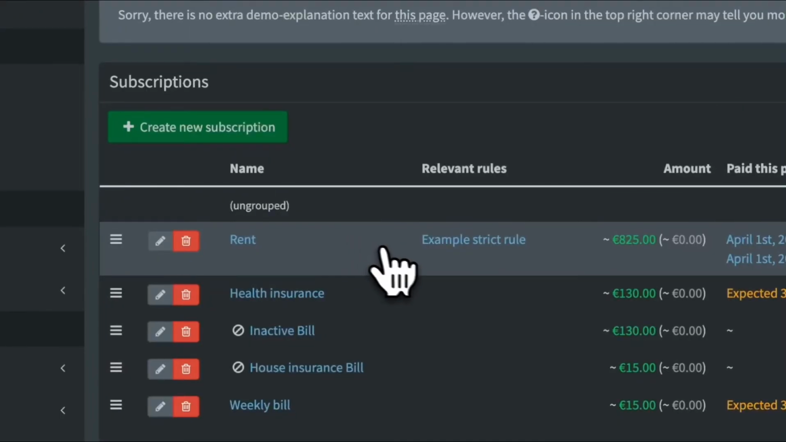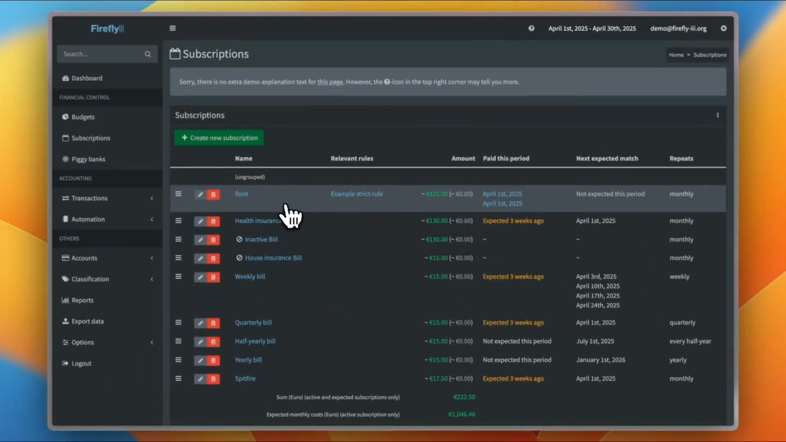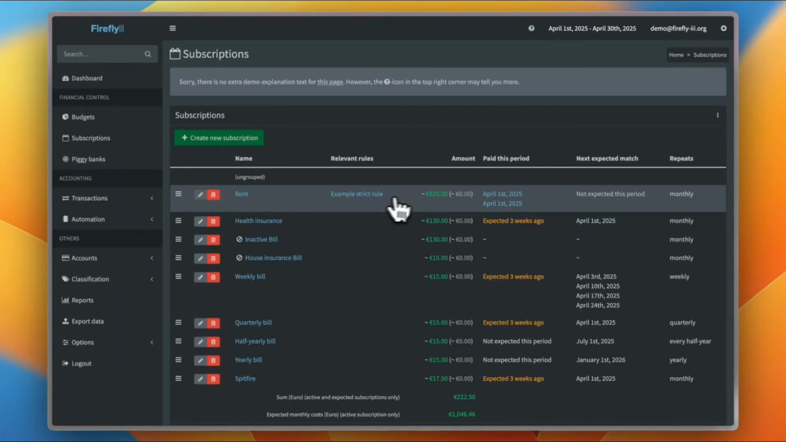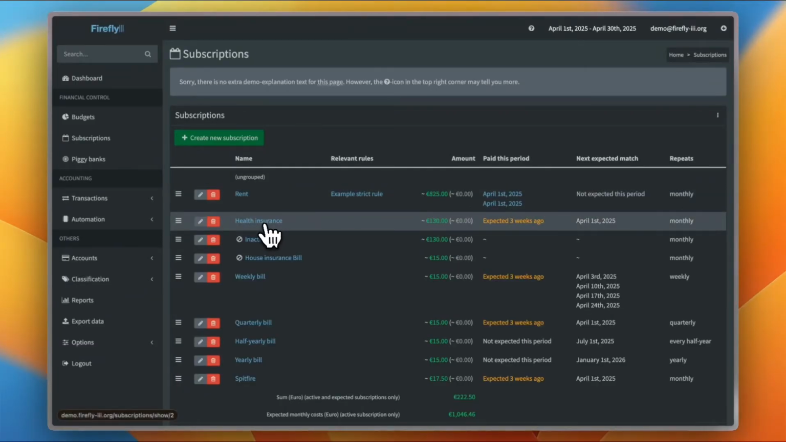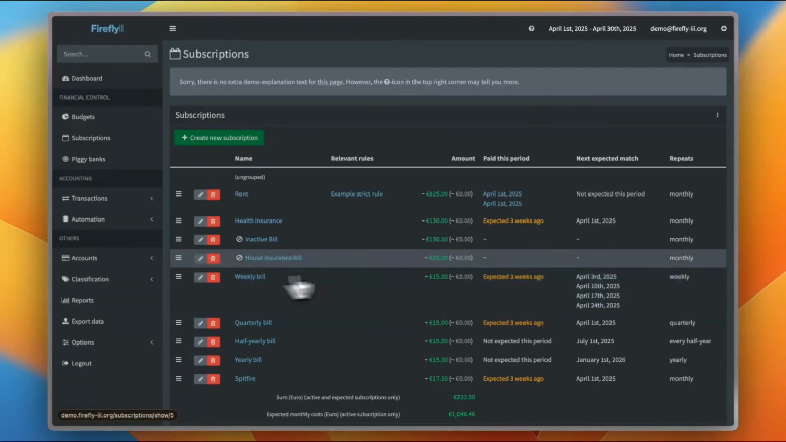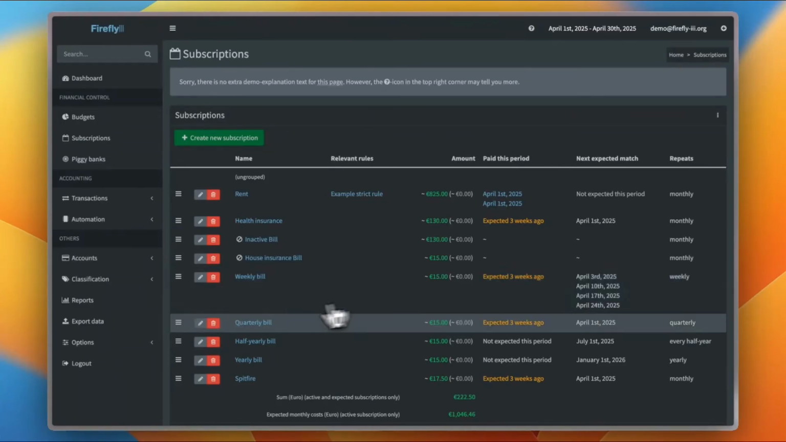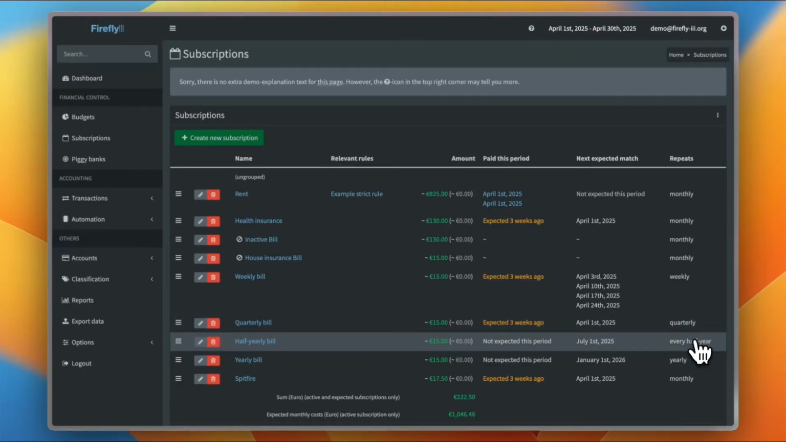Now let's go to subscriptions, where I can see all the recurring payments or the subscriptions that I am asked to pay, like the rent amount, which is paid on the 1st of April and it repeats monthly, the health insurance, inactive bills, and the weekly bills, which is repeated weekly, as you can see, each week and expected 3 weeks ago, and the quarterly bill, which is due quarterly, and other bills for every half year, yearly, or monthly.